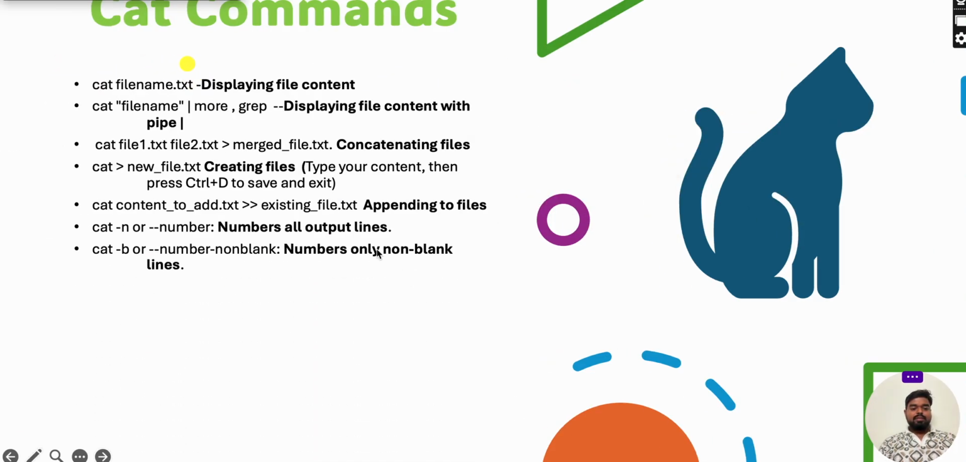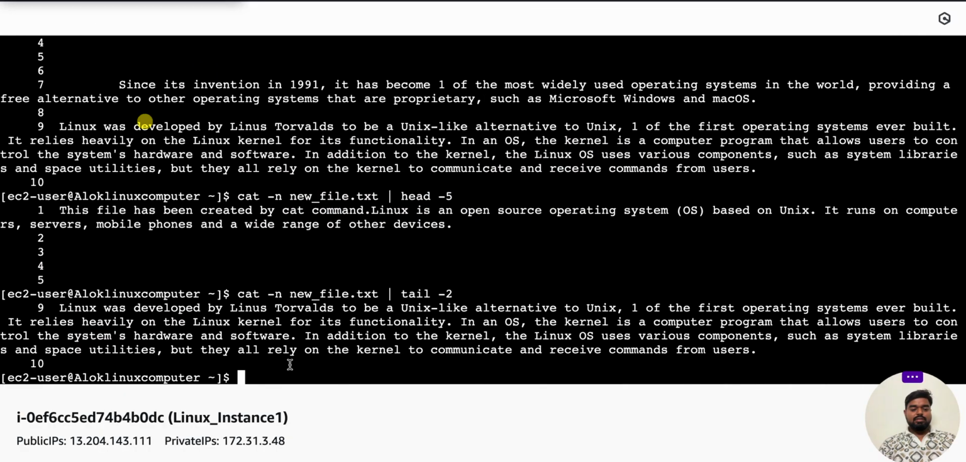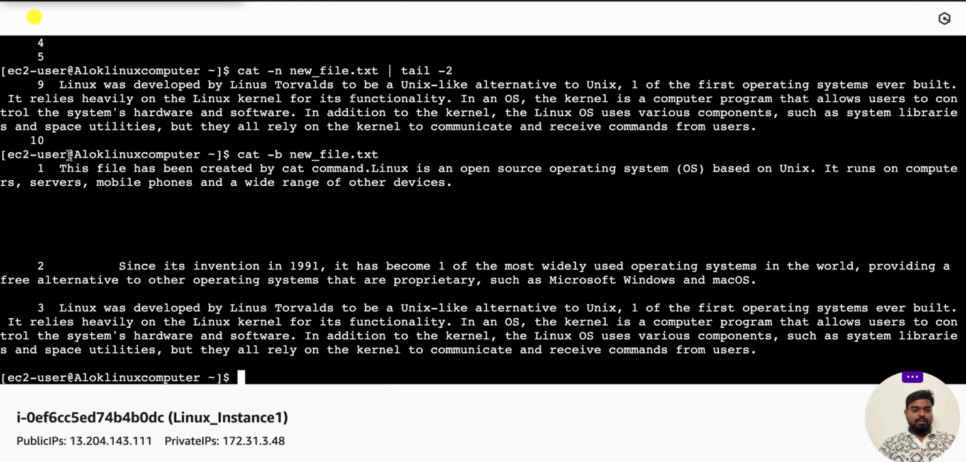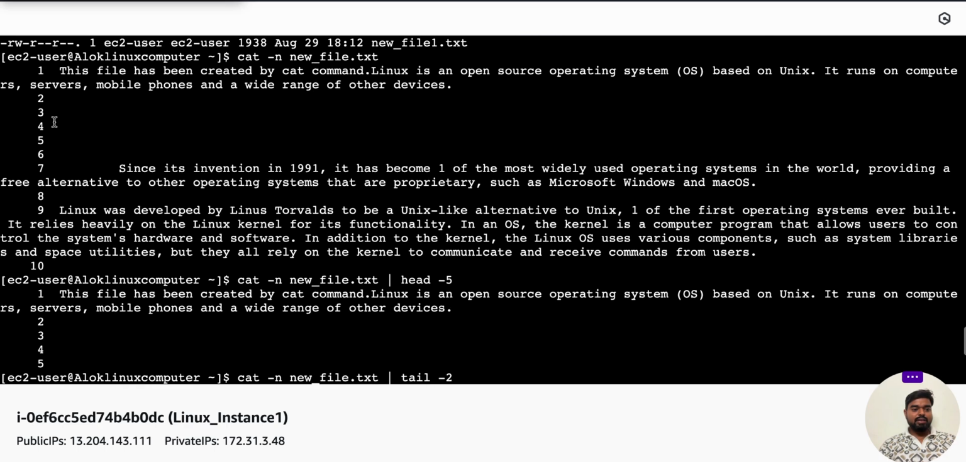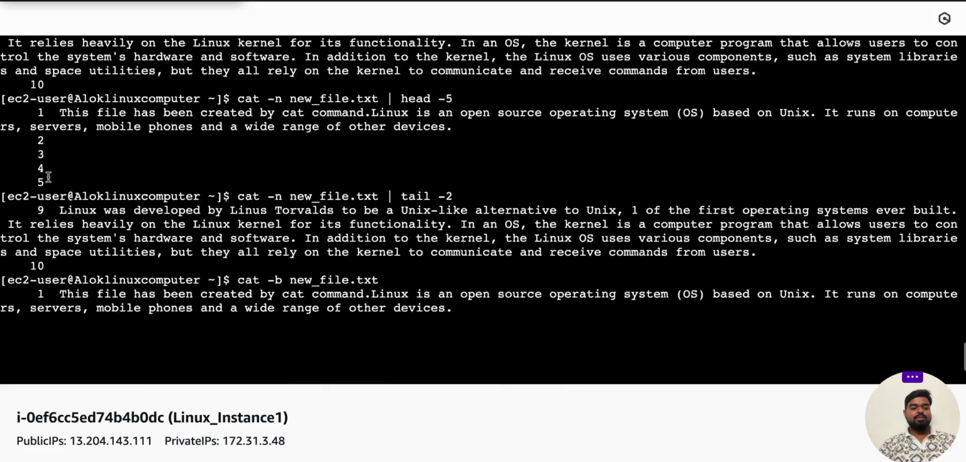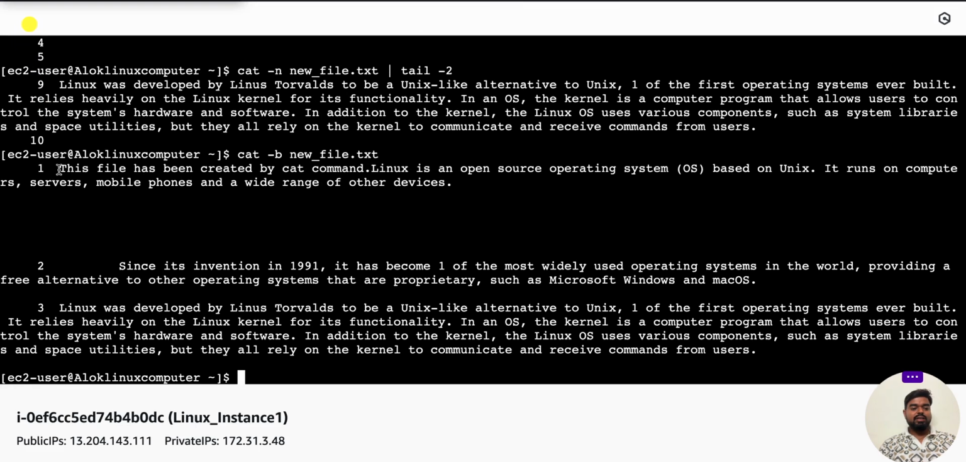Cat -b numbers only non-blank lines. So if we see this file, I'm using the -b option here. Let's see what happened. Whatever non-blank lines are there, that one only shows. Earlier it was showing numbers for lines like 2, 3, 4, 5. It is not showing those now. It's just showing the non-blank lines. Blank lines are not showing.